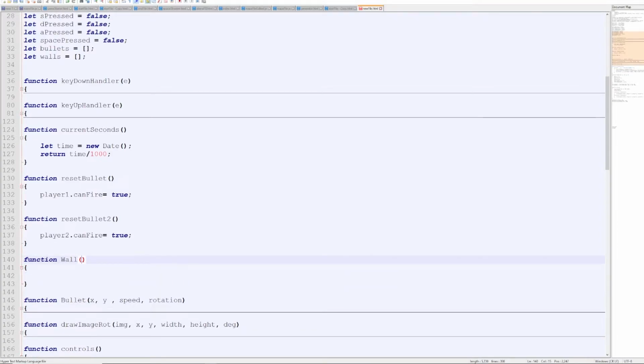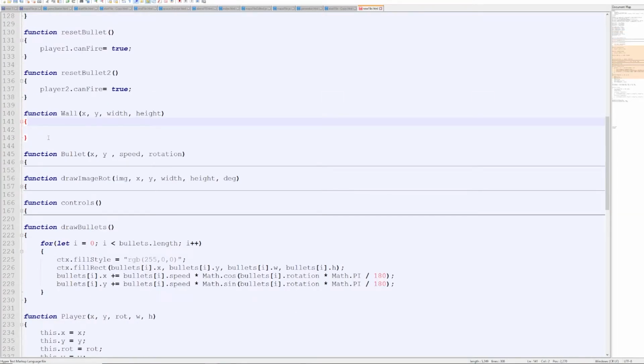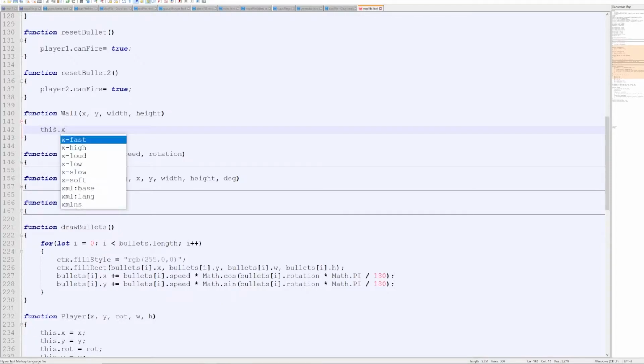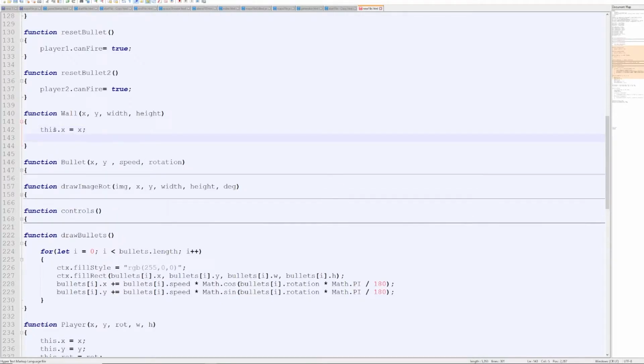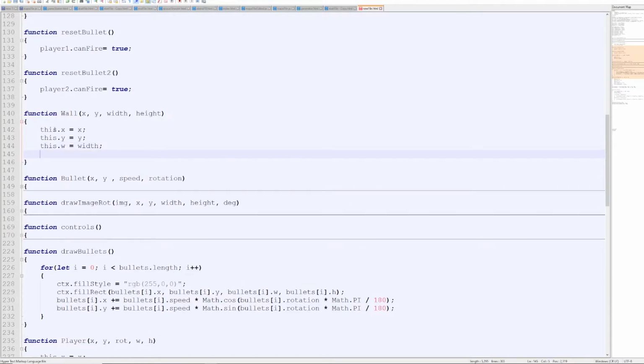And so here, this is going to take in some variables. It's going to take in an x, a y, a width, and a height. And guess what? We're going to name it just that. So here we're just going to say this.x is equal to x, this.y is equal to y, this.width is equal to width, this.height is equal to height. In fact, being lazy about it, just say w. Okay, and so now we have this wall.